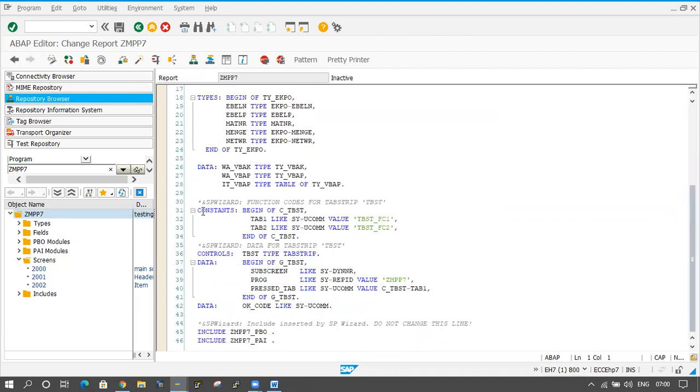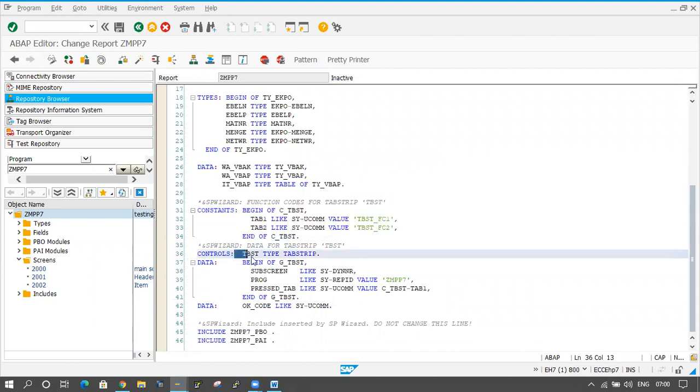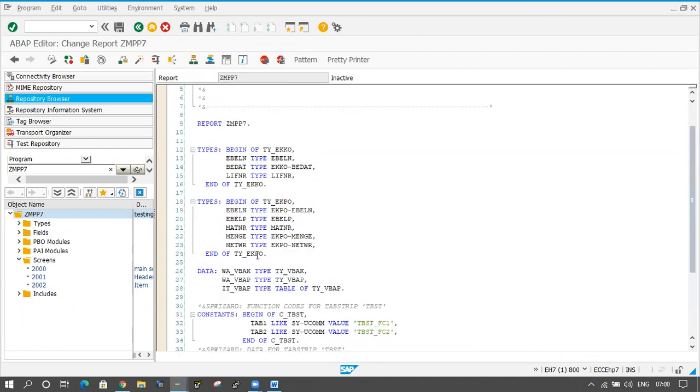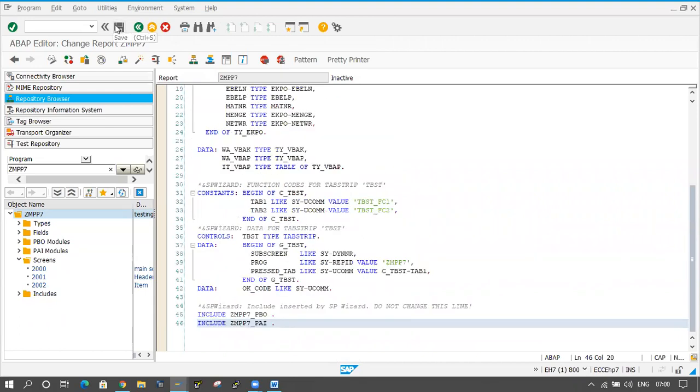If you see here, constants, and it is taking some controls. Automatically it is declaring the tab strip here: controls TBST type TABSTRIP. Some more standard things are coming here, and the includes are coming: ZMPP7_PBO, ZMPP7_PAI. I did not take anything; I have just declared the internal table and work area for VBAK and VBAP, that's it. Other than that, all the code is automatically generated here. Fine.